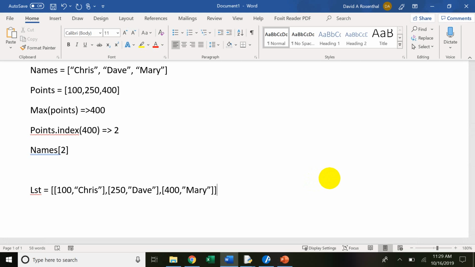Okay, and so that's what he did. When he's going through the loop, he's creating this list here that has these values. And then what did you do afterwards? And then I did the list dot sort reverse equals true.